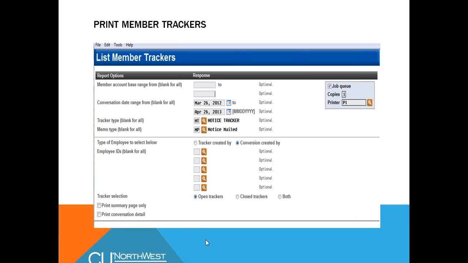Now, in those situations where you want a hard copy of your member tracker conversations, you have the option to print a single member's conversations or a group of member conversations. As we go through this report option screen, notice that many of the selection fields are optional again. So this allows you to be very member-specific or date specific, or more general, to choose a broad range of members across a more general time frame.